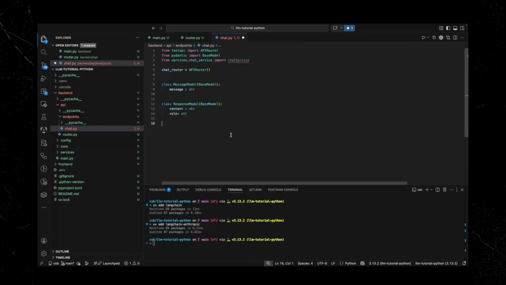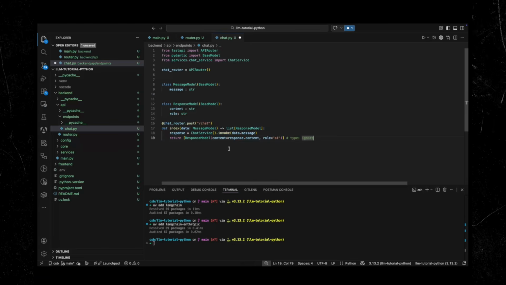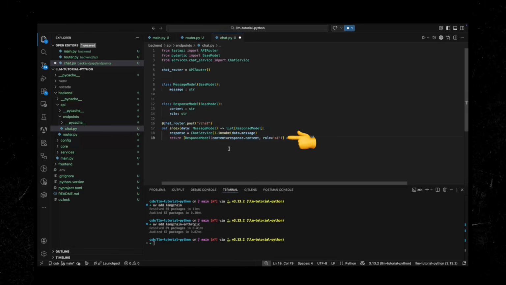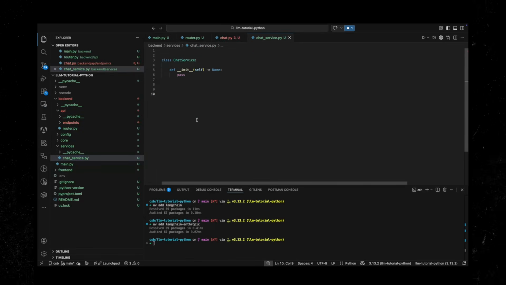Now let's create a post endpoint with a route /chat. Inside the endpoint, we will call chatService.invoke method, which we will implement next. Once we receive the response from the service, we format it using our response model and send it back to frontend. Now, let's implement chat service.